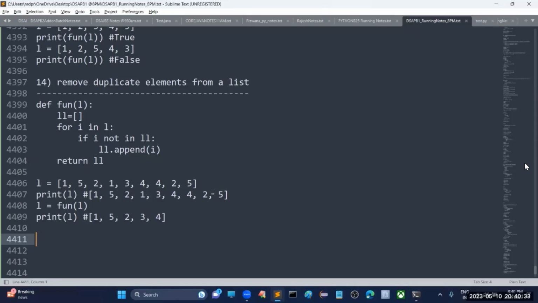Sir, I have a question: how to delete the duplicates from a sorted array? From a sorted array, sir, it is the same as this. The same approach you can use in the sorted array also. But for a sorted array, we can reduce the complexity. How can you reduce the complexity?